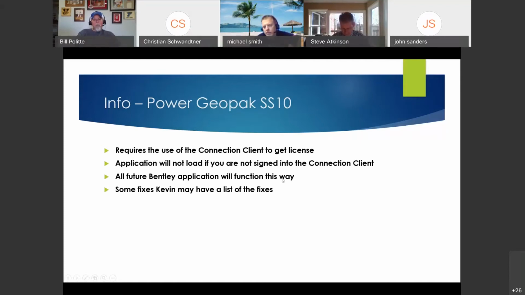I think if you use Concept Station, that has that. Any other drainage, some of the new bridge applications that Bridge is getting use that as well. I don't have a list of the fixes that SS10 actually offers, and I think Kevin may have a list. He may send that out later on or just point to it, but I do not have that.